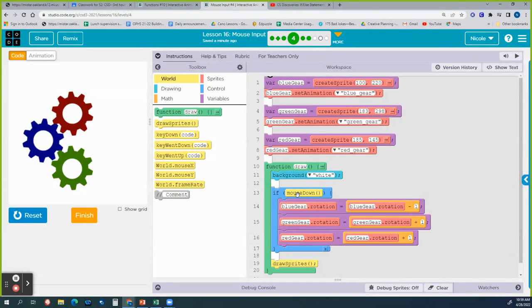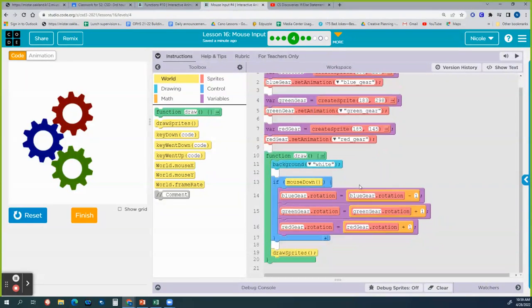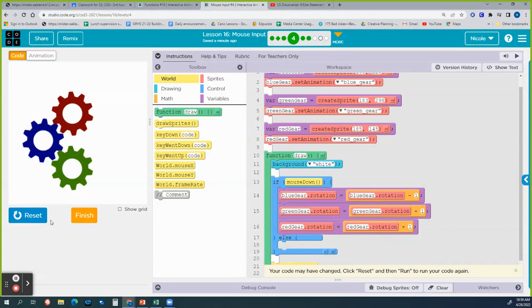So notice we now have this new line of code. We're not using keys anymore. We're using mouse. But again, we want this to spin in the opposite direction if there is no user input. So we're going to basically do the same thing that we did before. We are going to create an else statement.